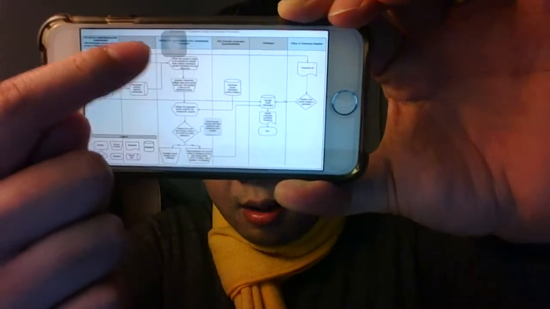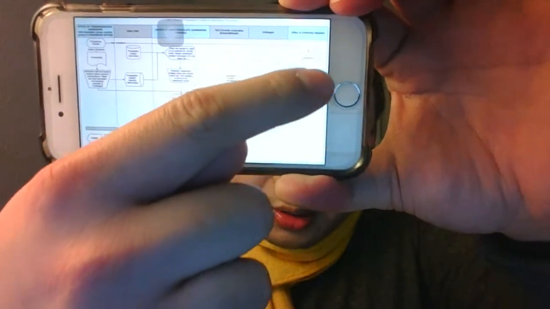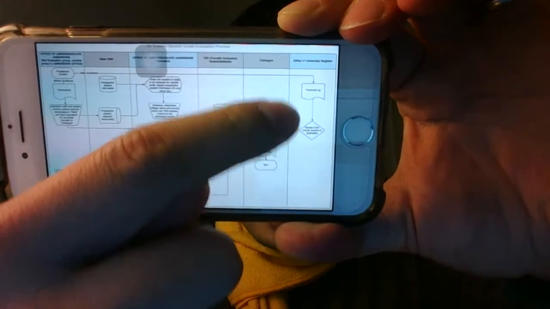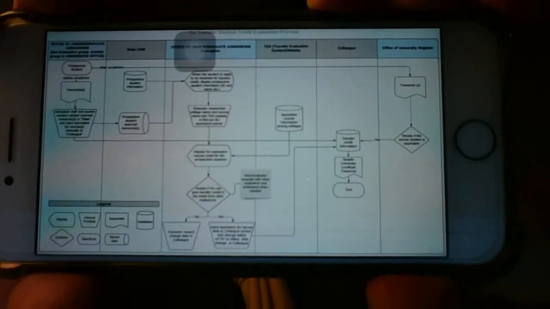However, as you can see on top, there's one more line all the way to the final decision making process. It's from the registrar office, because the registrar office also has the power and right to correct any evaluation they see fit. So that's pretty much the whole process. I just really like this flowchart. It's amazing.